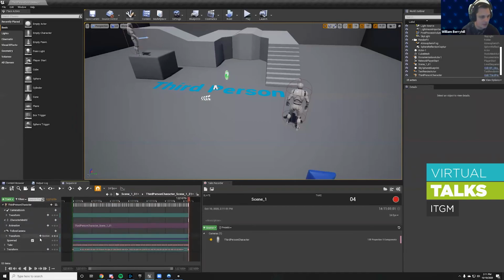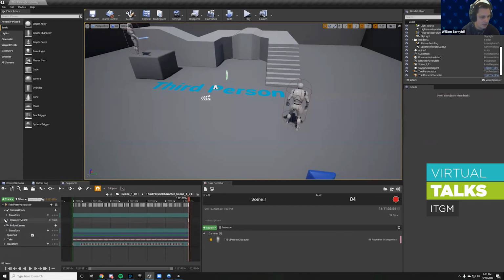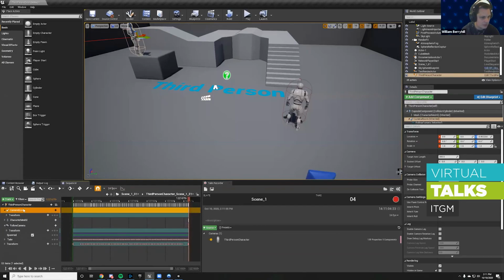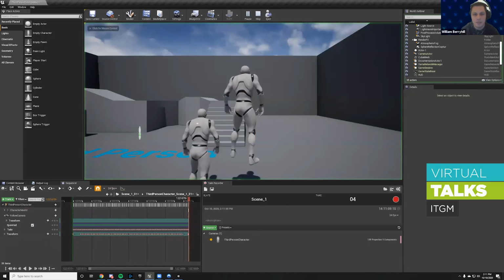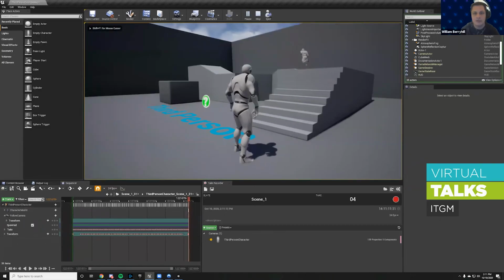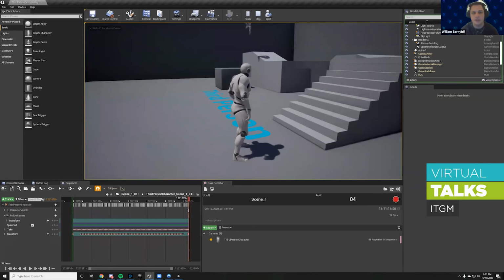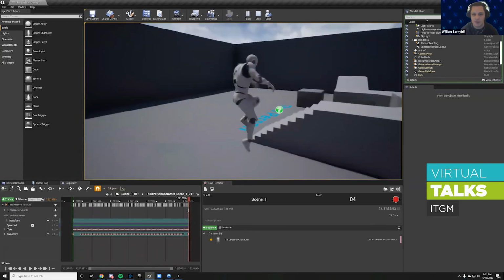and then we can go into the subsequence and delete the camera boom, and I think that should be it. Yep. Now we have our other character walking around and jumping around, and we can do whatever we want while he's doing that.